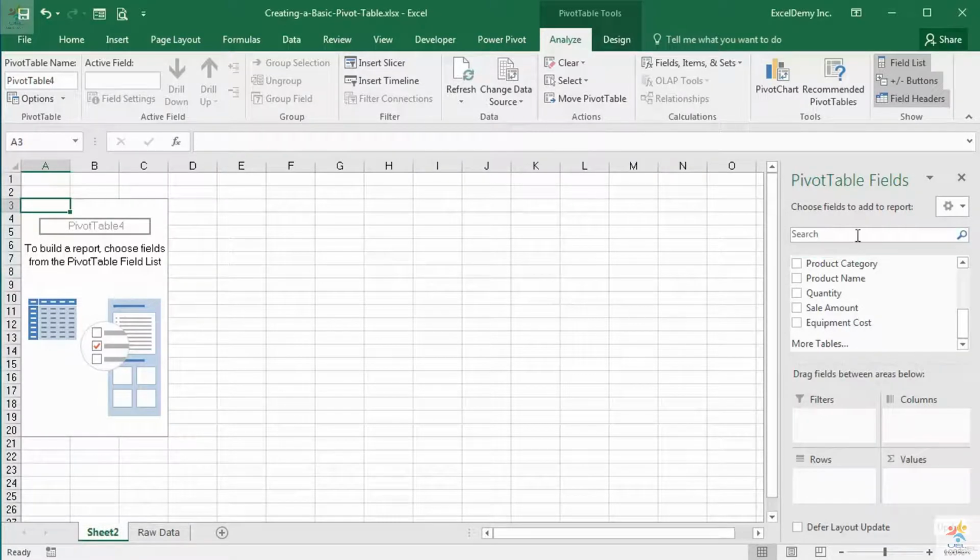You can search here for a data field using its label. Say, I want to check whether this list has the Sales Amount data field. I type sale. You see, the Sale Amount data field is showing. The search option is useful when you are working with hundreds or thousands of data fields.